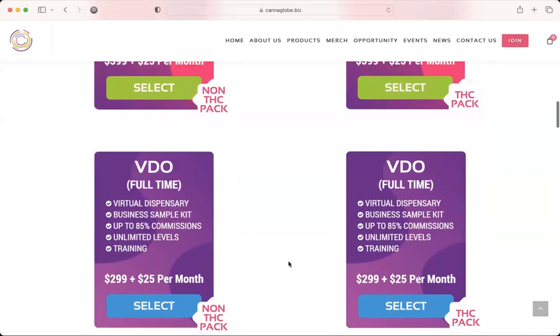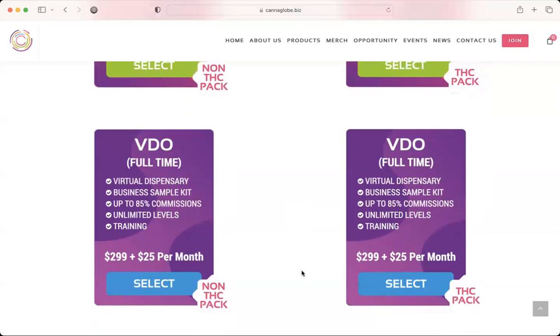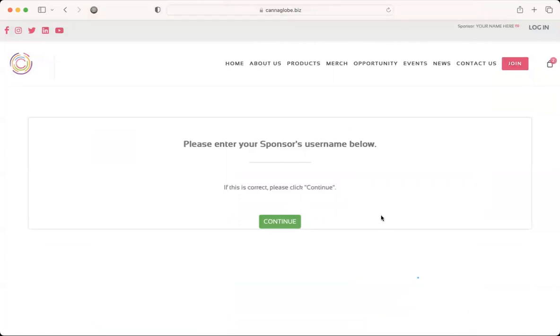We've got THC packs, and we also do have non-THC packs for people who don't necessarily want to have the THC portions for the sample. They will send you some products that do not have any THC in them. But for demonstration purposes, we're going to choose the VDO full-time, $299 one-time fee, $25 per month. So let's just select that. And this is for demonstration purposes.